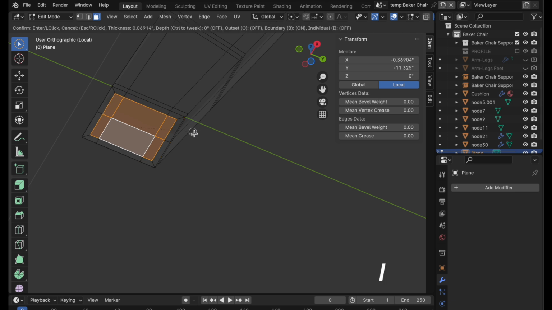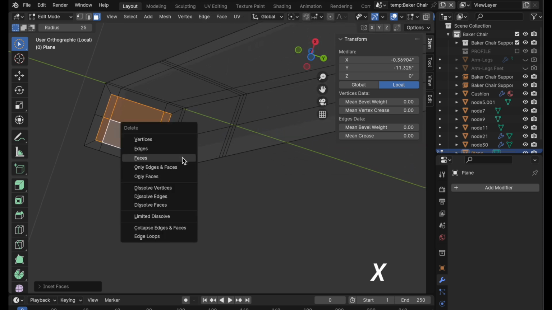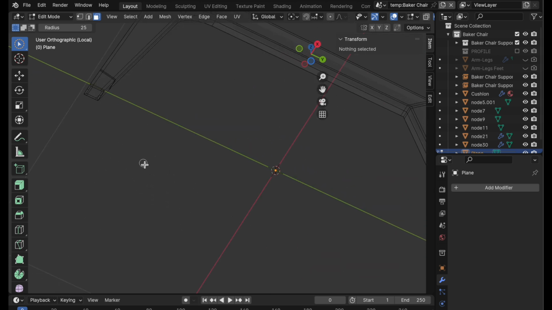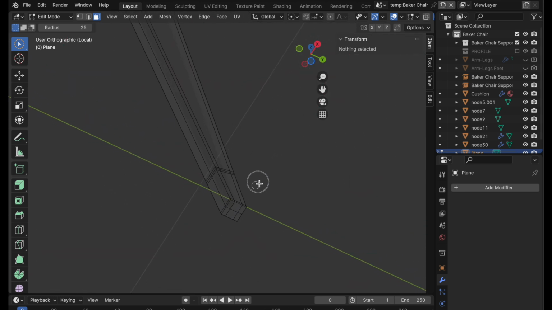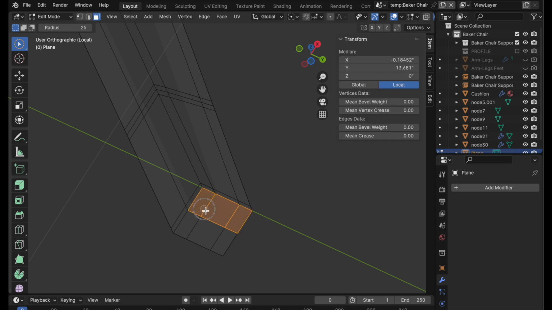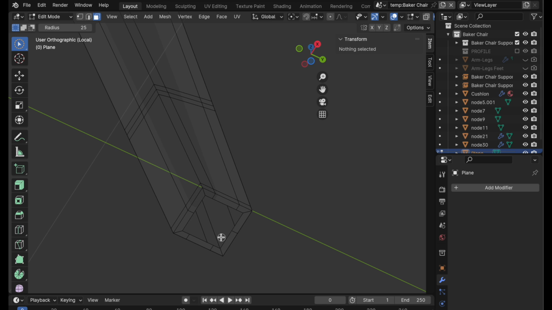Press the I key and then inset just a little like that, and then press the X key to remove those polygons, remove the faces. So we're not going to see them, and it's going to make it easier for some of the things that we're going to be doing. Let's do the same thing here. Hold the Shift key, select those, and then press the I key, inset, and then X, and delete those faces.